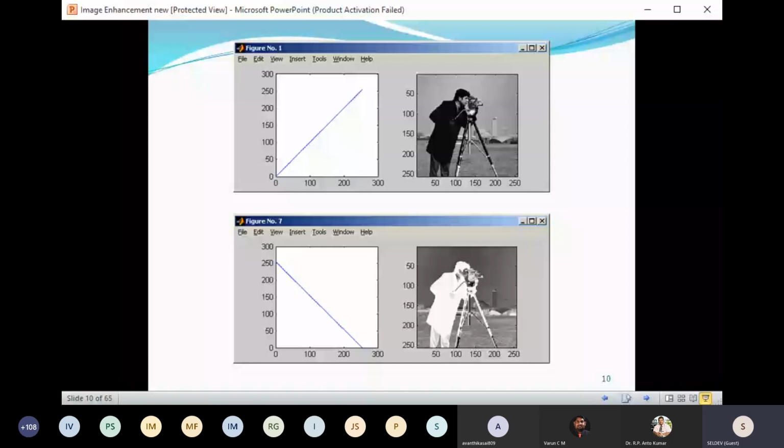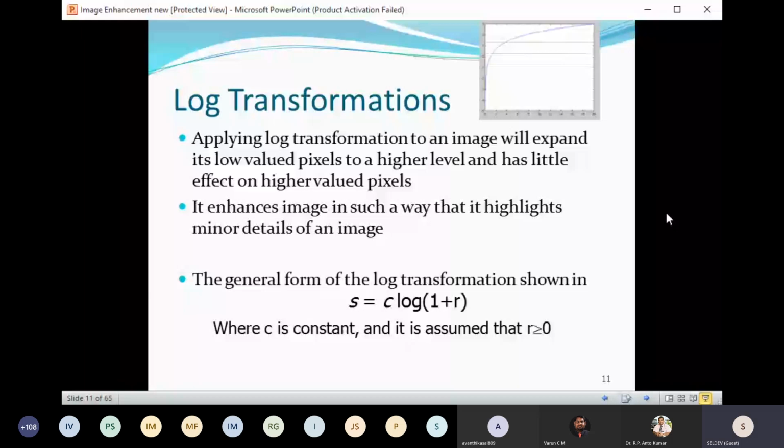Next is log transformation. What does the log do? Normally you can see it here, the log function. Initially, if the value is 0, what do you infer from this? The main thing is the image will expand its lower value pixels to higher values, with little effect on the higher pixel values. That means if the value is high, there will be no major change.